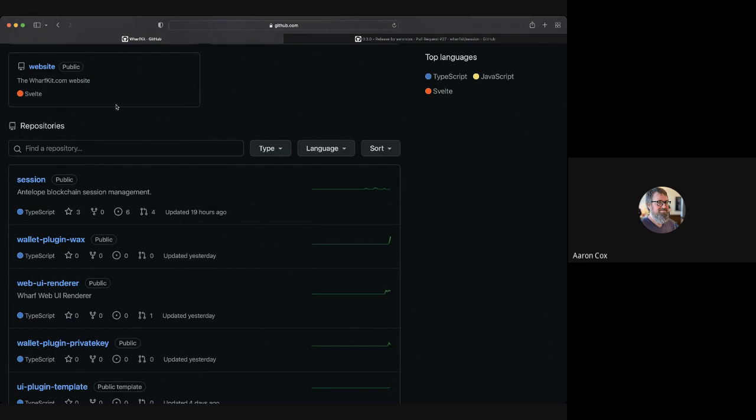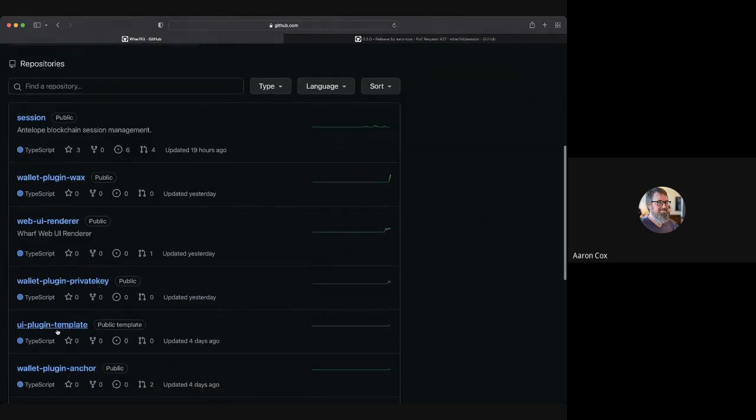The design itself is coming together. They're all going to live in this base web UI renderer that's going to be our UI implementation. You can see there's a UI plugin template. If people want to build their own user interfaces, all they've got to do is clone this template and build their own user interface however they like it. They can do whatever branding they want, whatever functionality they want. It'll just work with the session kit.